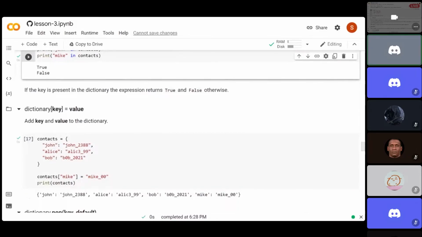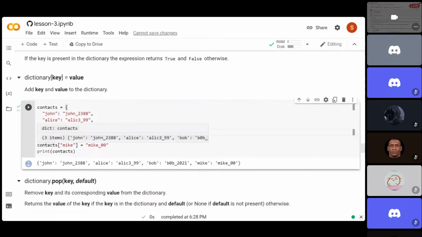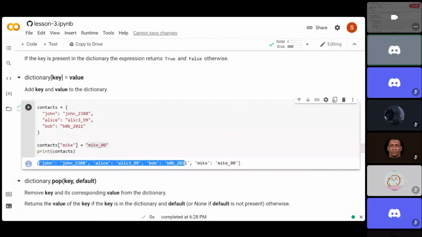So now let's say we want to add a key and value to our dictionary. Here we have our contacts dictionary again, and there's only John, Alice, and Bob. But let's say we want to add Mike to our dictionary. We can have the dictionary name, the new key value, so in this case Mike, and then we have the actual value we want to associate with the key. So Mike underscore 00. If we print out our contacts now after running it, we can see that we have the original three, Alice, Bob, and John, but we also have an additional Mike, which has been added in.